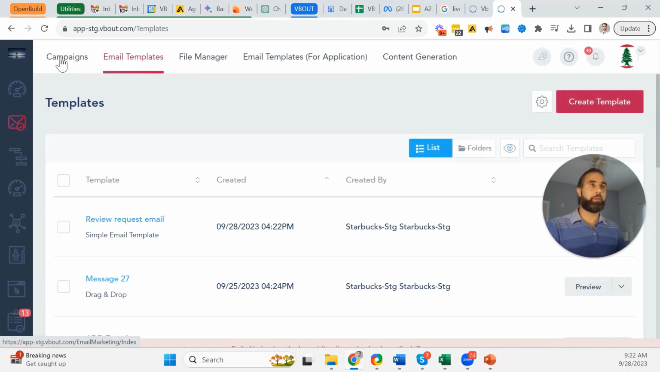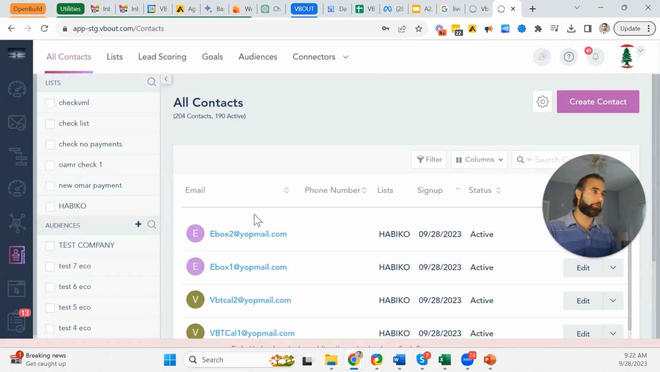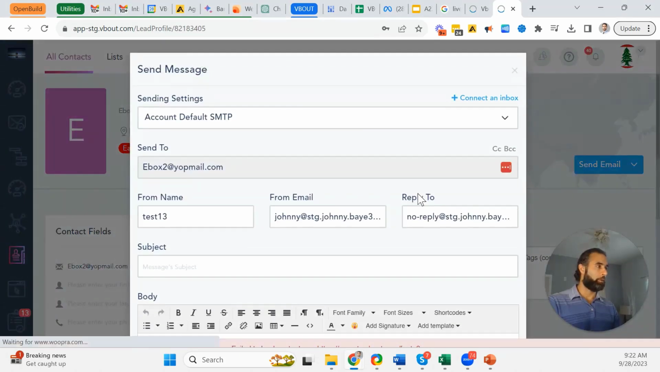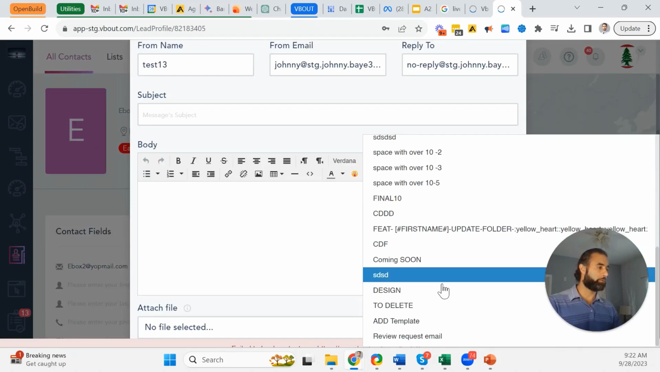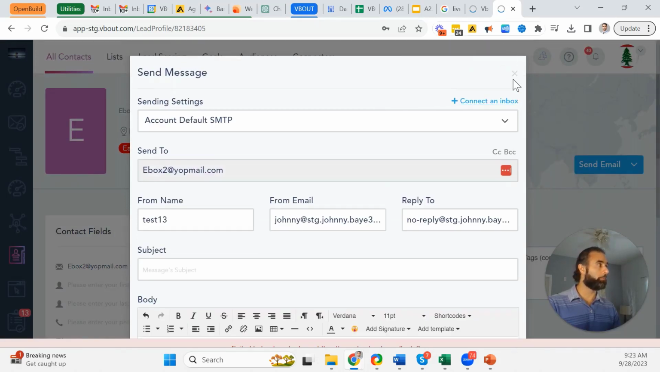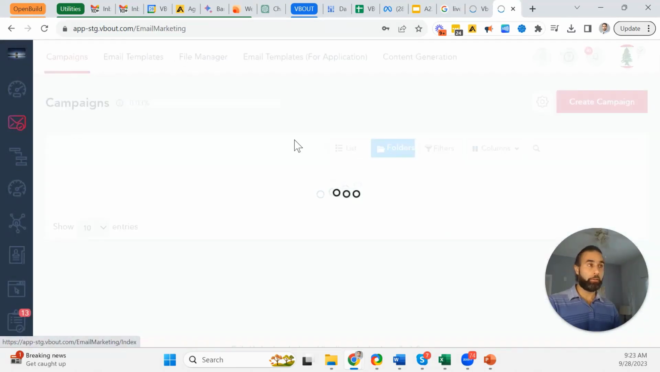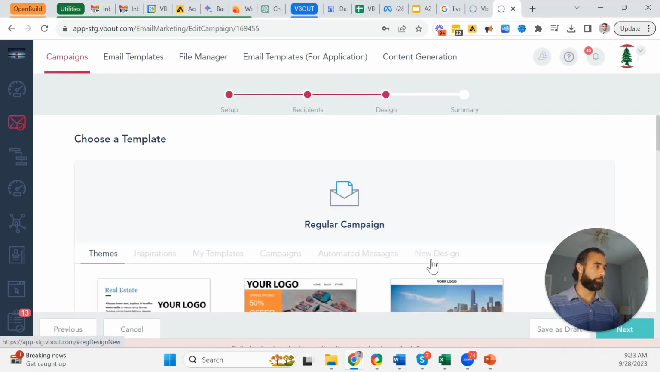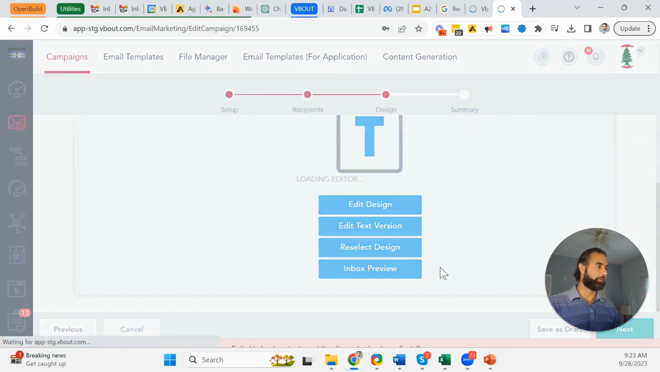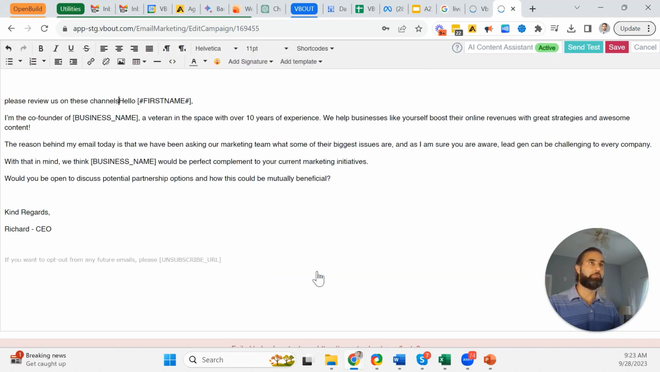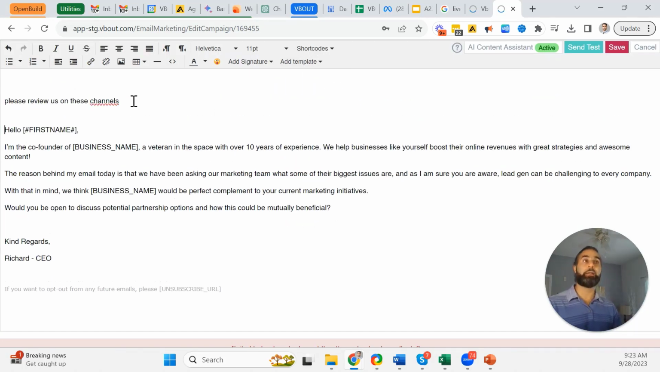Now, if I go back to my campaigns or even to a contact record and I'm trying to email that person, I can send an email, and now you will see the add template option right here, review request email. Okay, so whatever I inserted there will automatically be appended. Similarly, on the campaign, which I was on before, if I go to edit, basic editor, you will see it right in here. So add template, review request, and that text will be added to wherever the cursor was at the time.